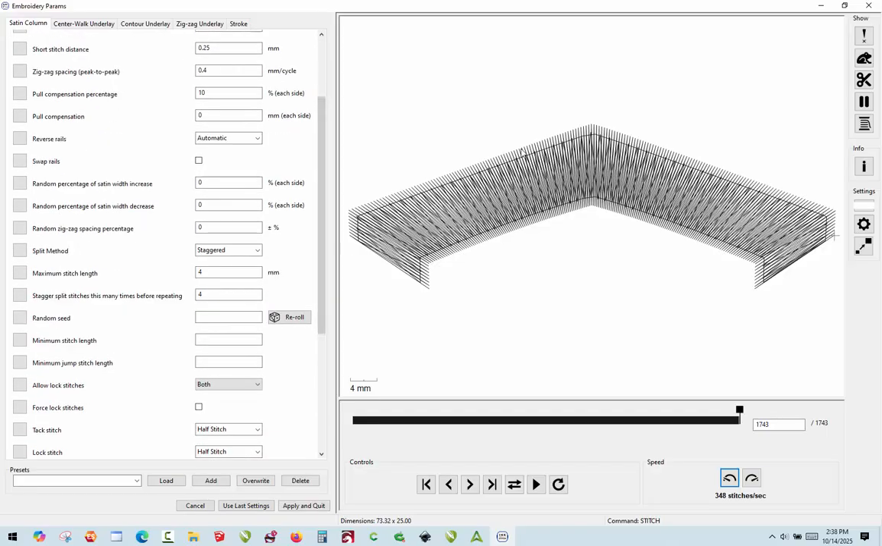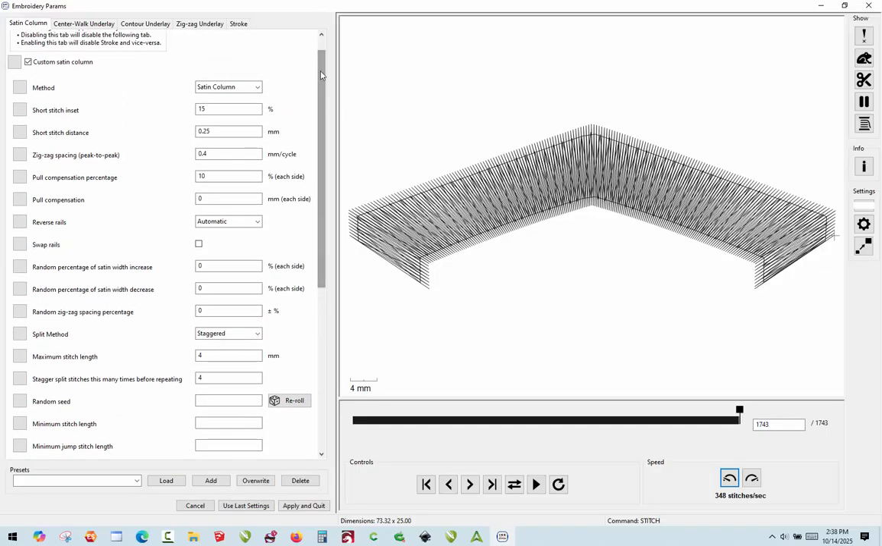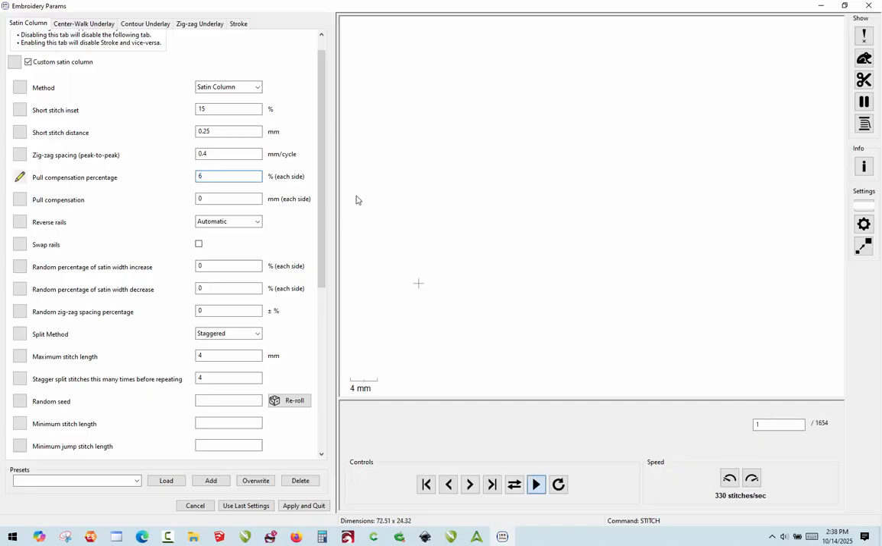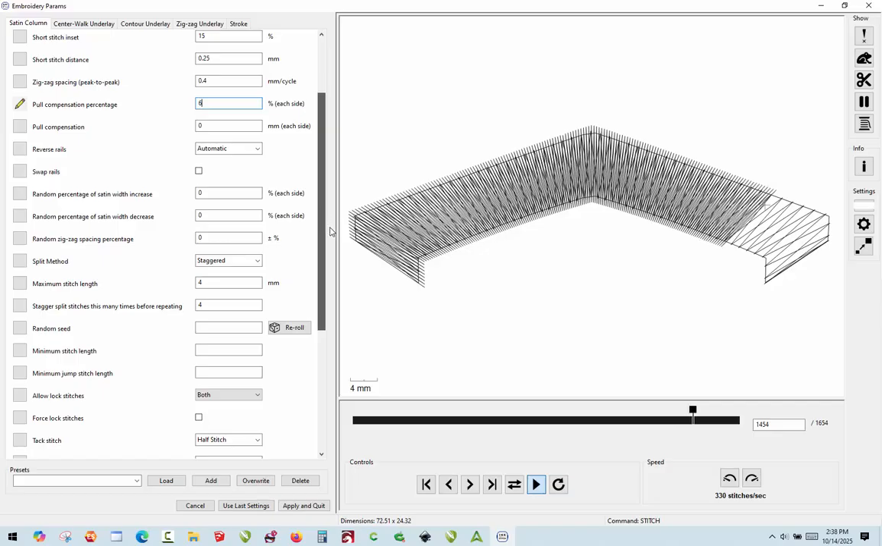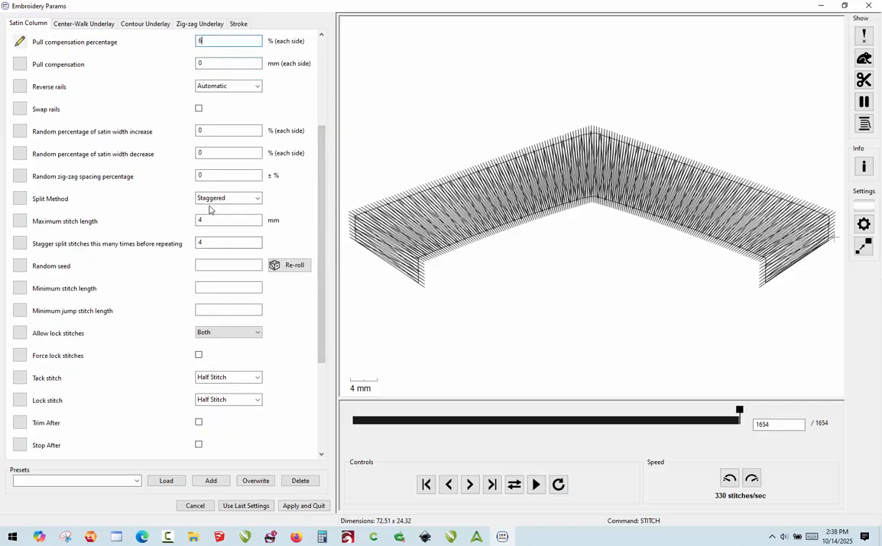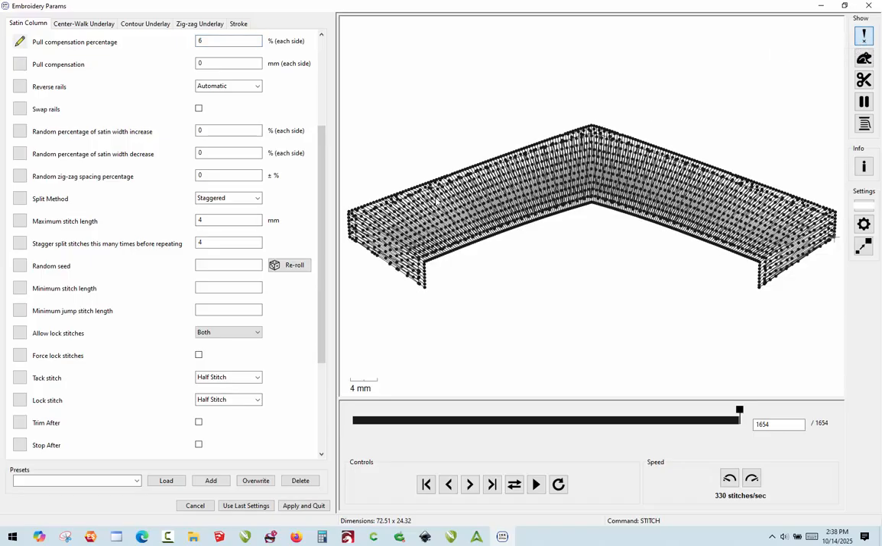You notice that these stitches are going kind of pretty far away from the contour, so we may want to back off this pull compensation to say 6%, and now the stitches aren't quite as far away from the contour. We are using the staggered split method with no more than 4 millimeters. We can see we have all those needle penetrations. All that's really good. So we're happy with everything.